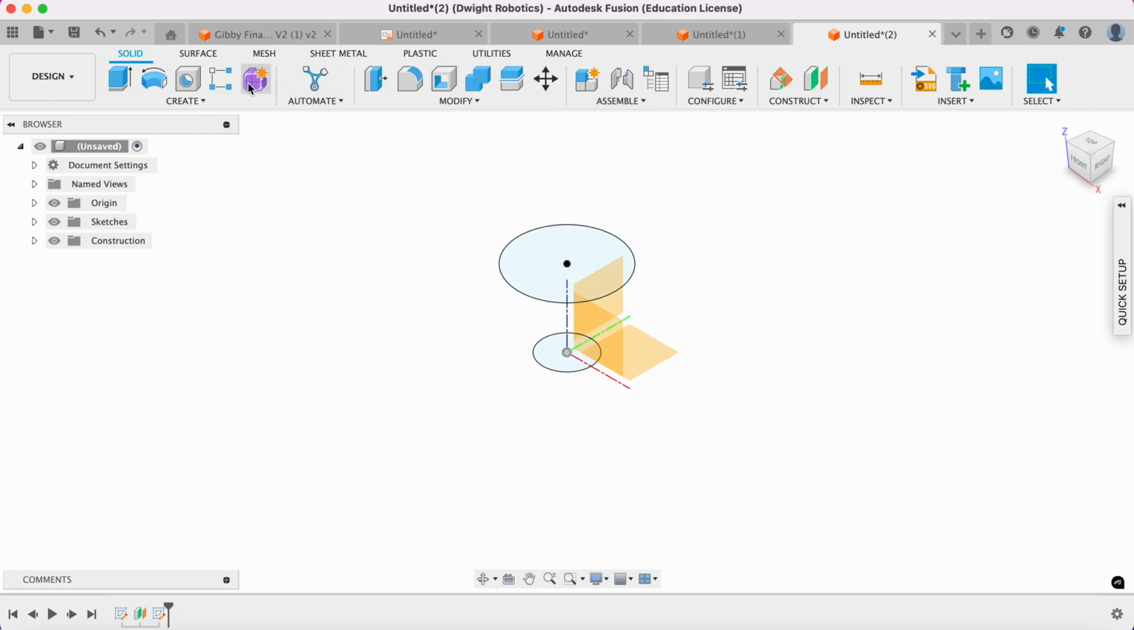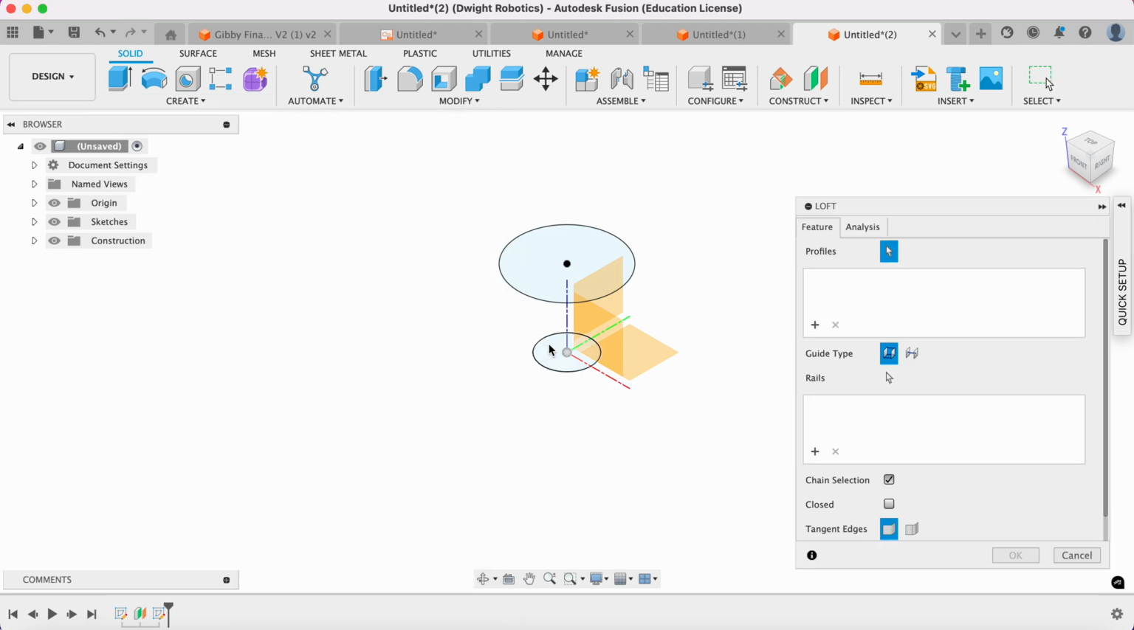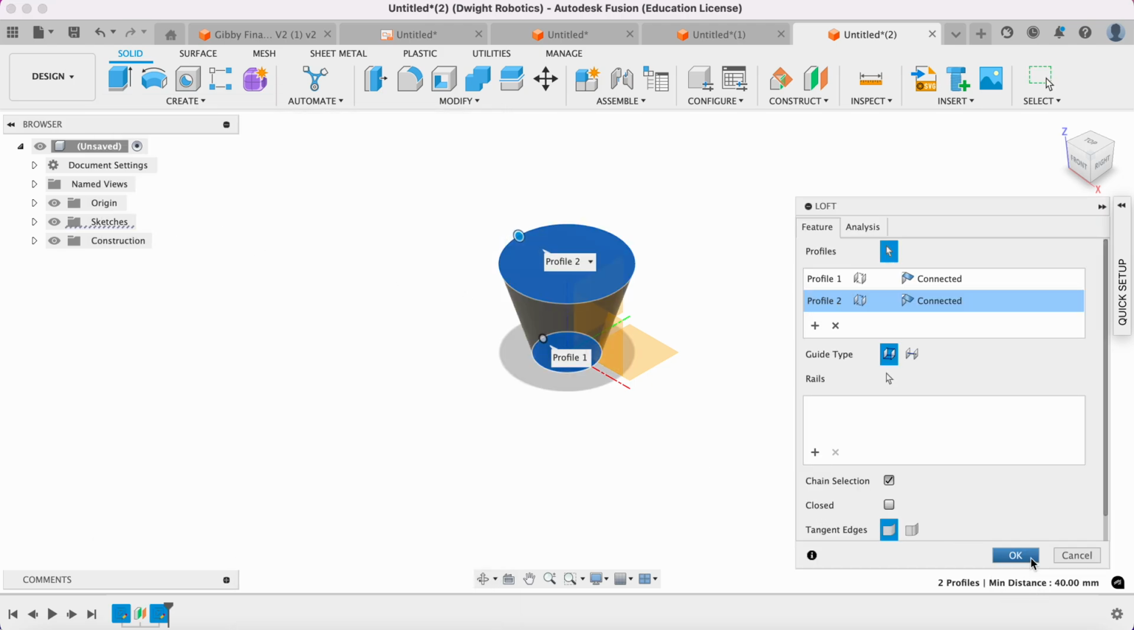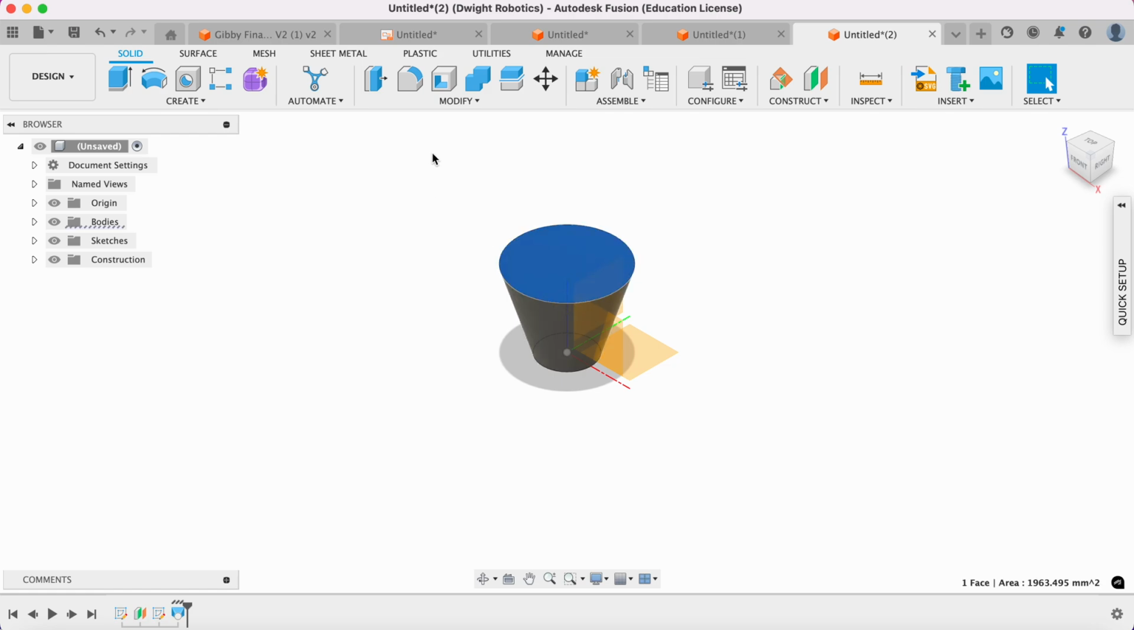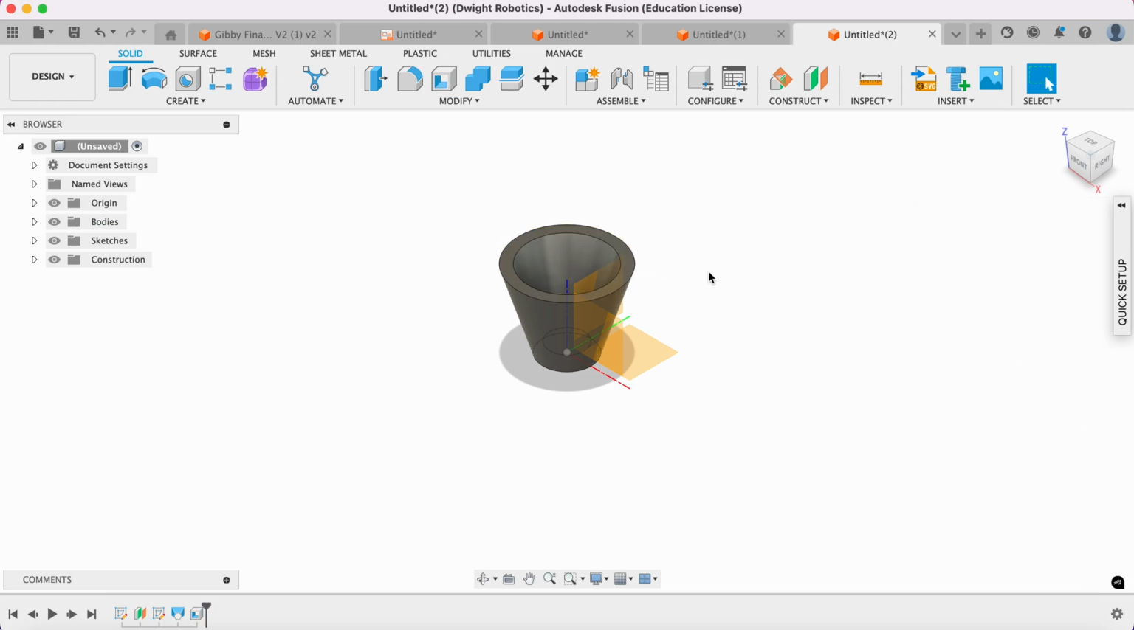Okay, so the way we do that is we go to loft, we click the bottom, we click the top. We end up with that little cone. Now in here, there's a shell command, and that allows me to say, hey, I want you to be shelled to a certain amount. Cool. Then I want to draw those little cuts, right? The little cutouts that you have.